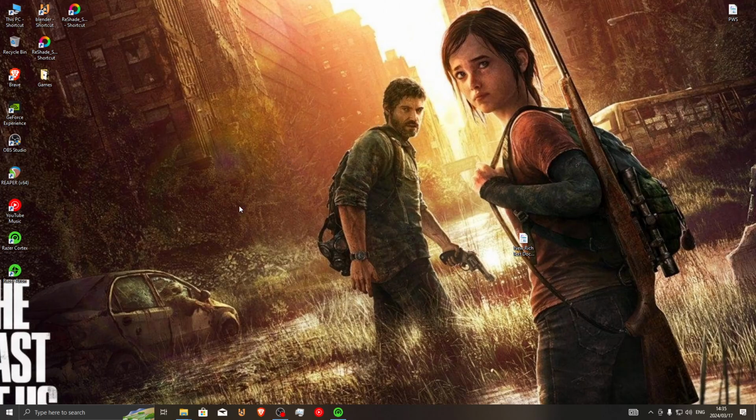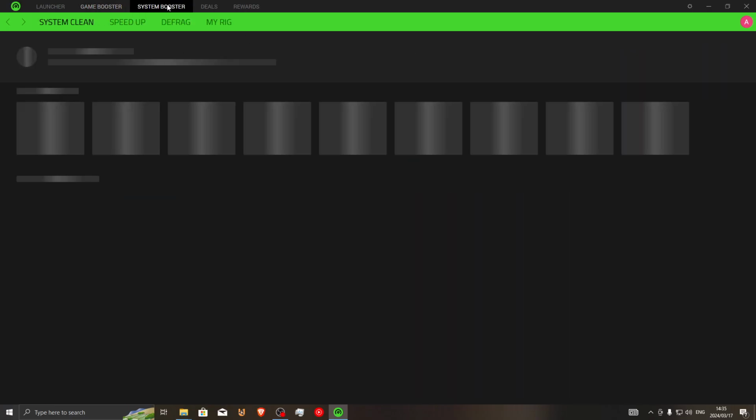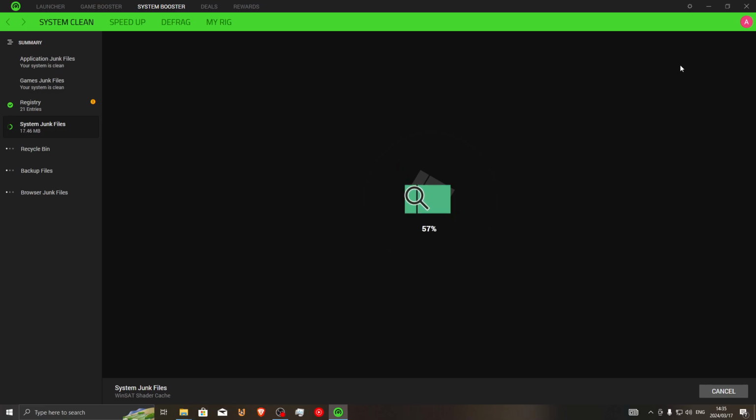All right, so with these settings enabled, I'm going to prove to you that it actually works. Now I've got a game running here in the background. Well, not a game running in the background, but looking at Razer Cortex, it's boosted. You can use auto boost. You can go to system booster. Now this also can improve your system performance. So you're gonna hit scan.